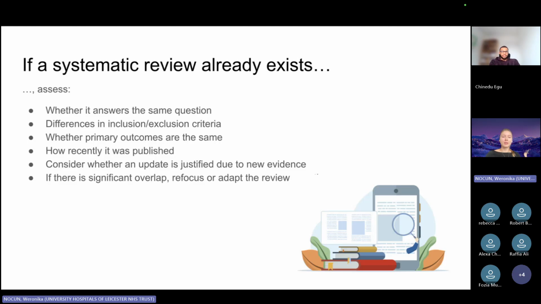I think the biggest thing to look out for as well is how recently the systematic review was published, so whether it was published within the last 2 to 3 years. And you want to consider whether an update is justified due to new evidence. I think this is the most important thing, because if you don't do a scoping search, and you do your search strategy, do the search, do the screening, and then just find out that there is already a systematic review present, then that would be quite a bummer, quite upsetting.